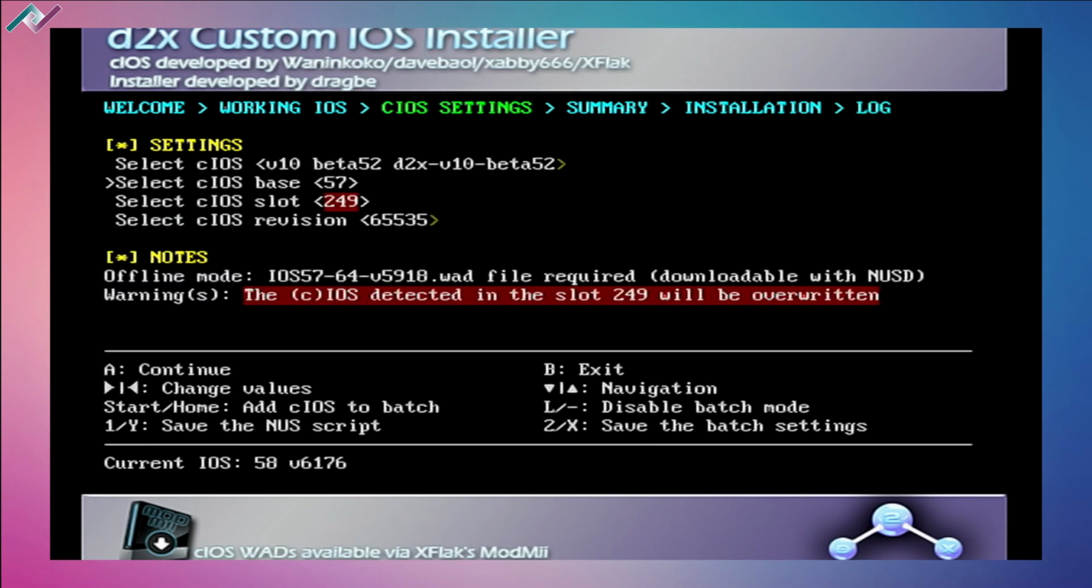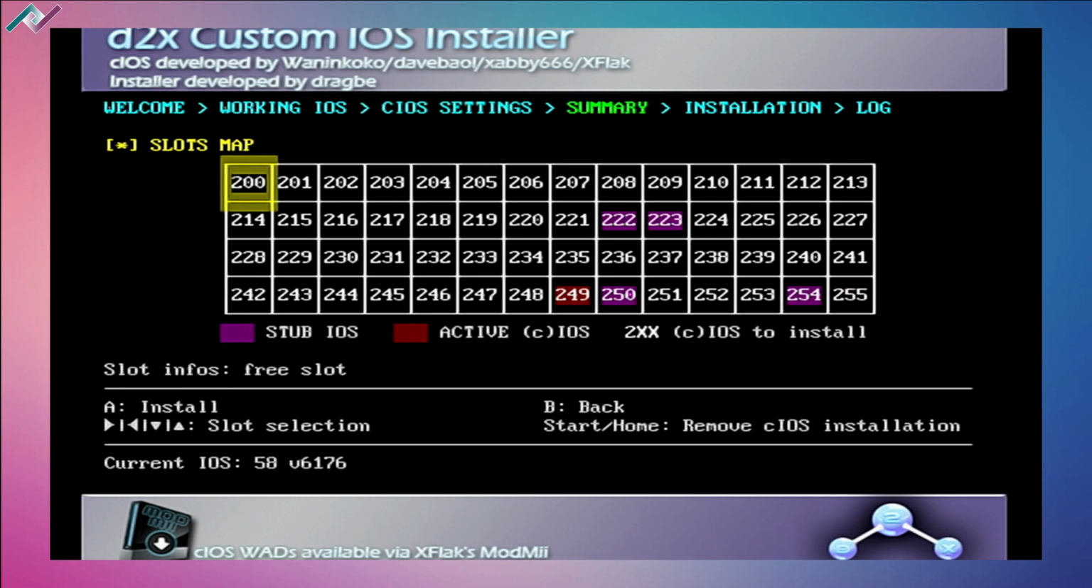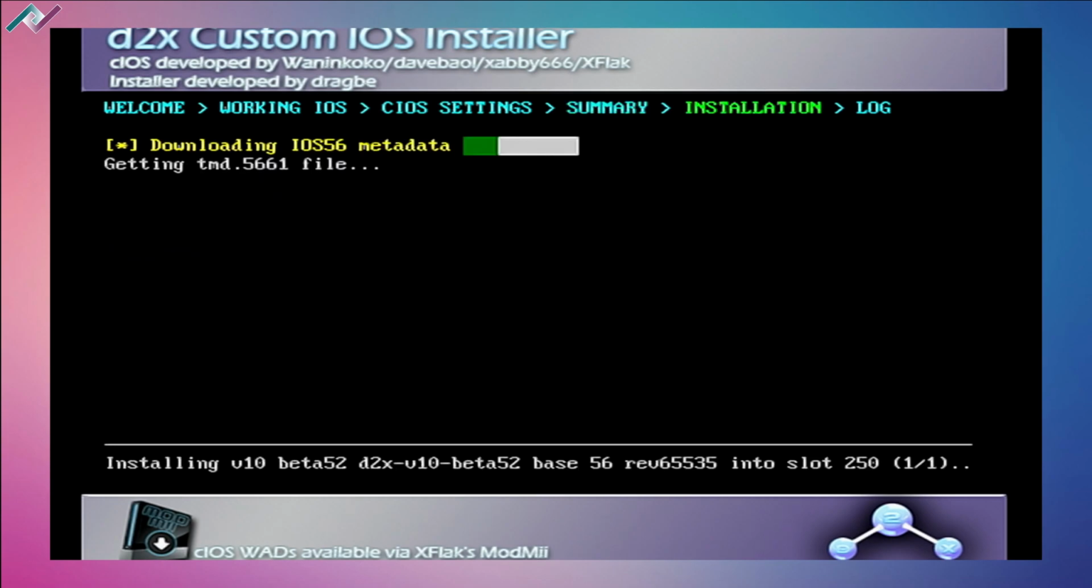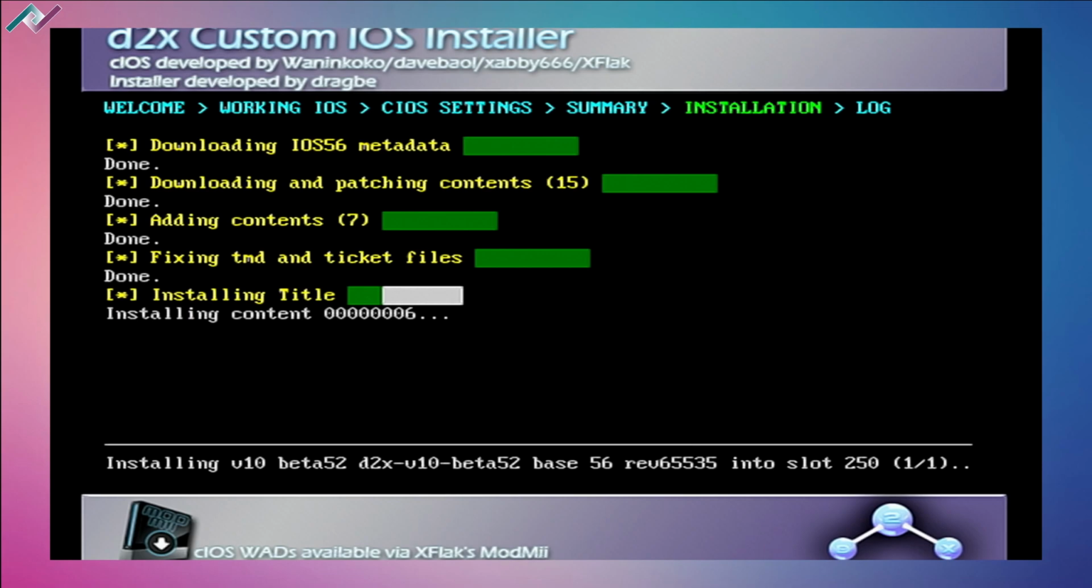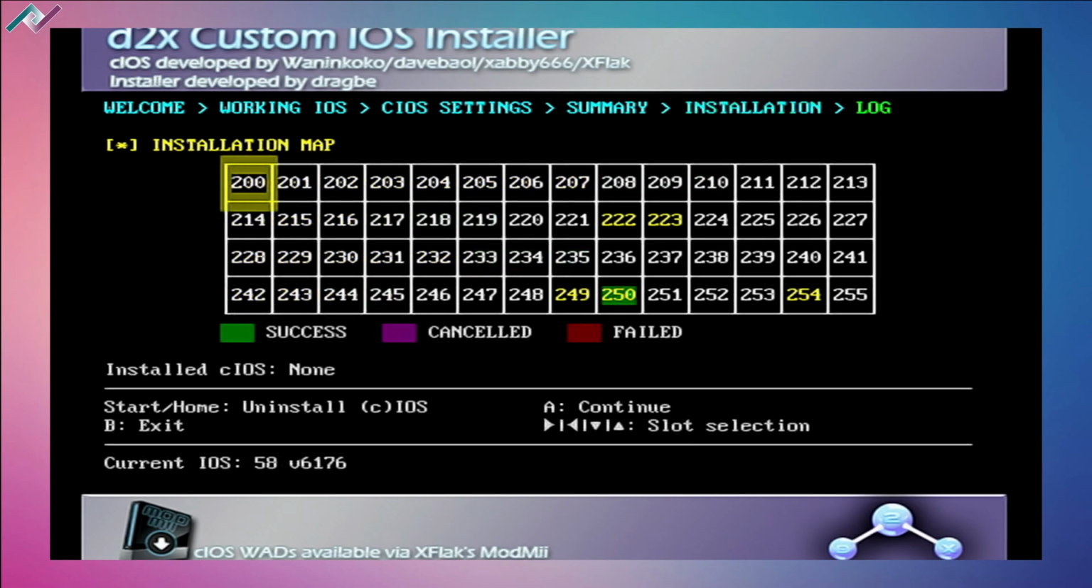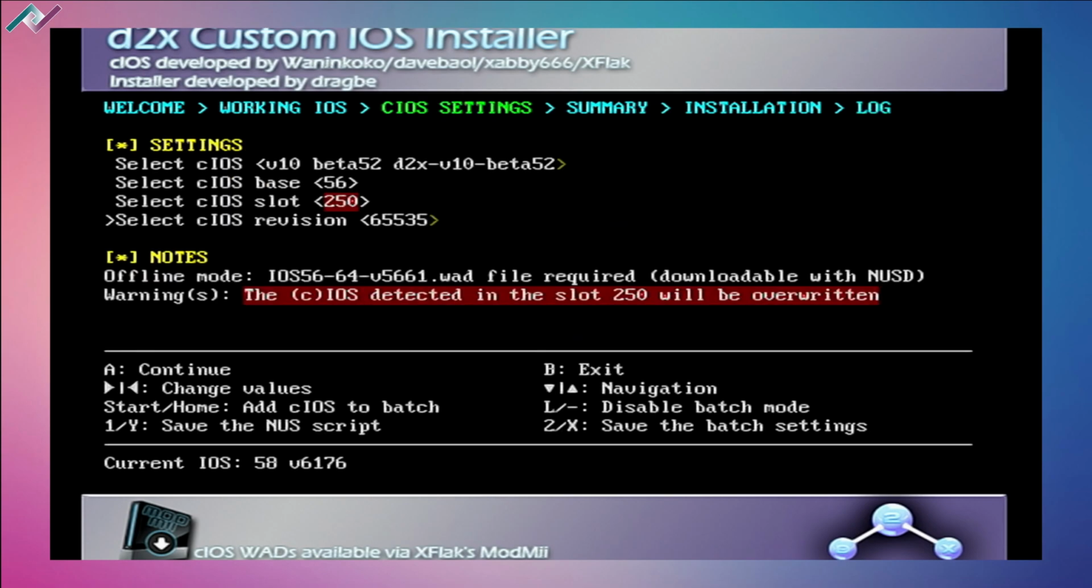Next, we're going to change the base to 56, and the slot from 249 to 250. Make sure the 65535 is not changed along with the version 10 beta 52. Press A twice. Perfect. Once that's done, press A again. And we'll go through this one more time.